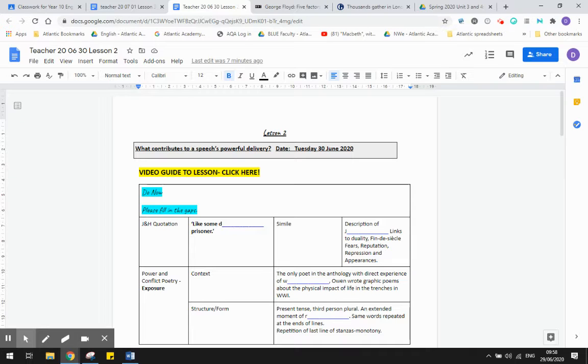What makes a good speech a good speech? What makes a good speech powerful? Or what makes a bad speech powerful? Lots of things to think about today.